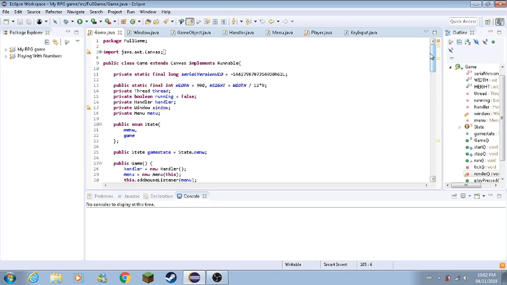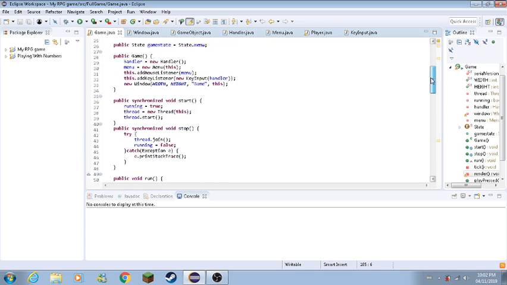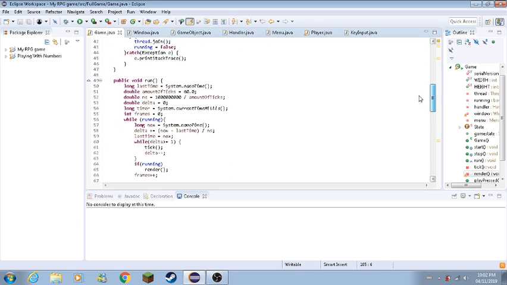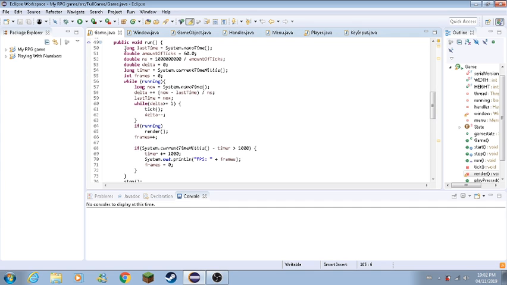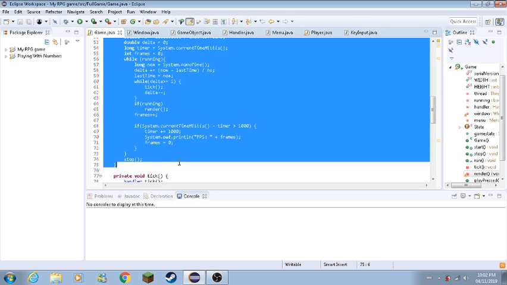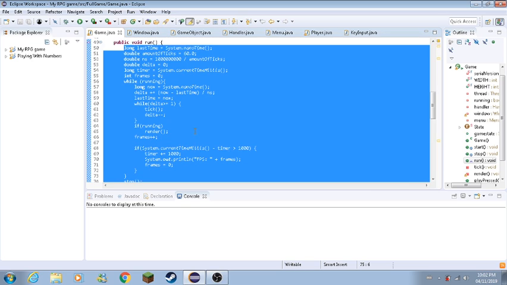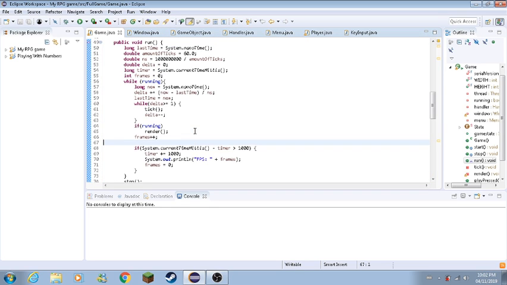So, I'm going to look over the code a little bit and explain what happens. Sort of, but some of it I don't really understand. What I can tell you is this is the game loop. If you want to copy the same game loop that I'm using, that's what it is. You can copy that. And then you've got tick, and you've got render.